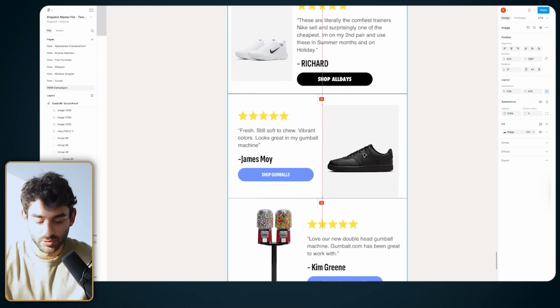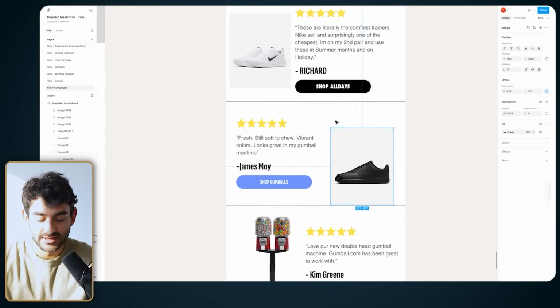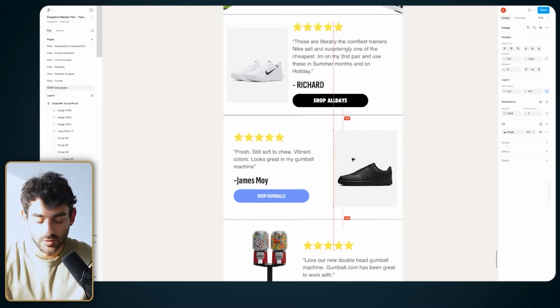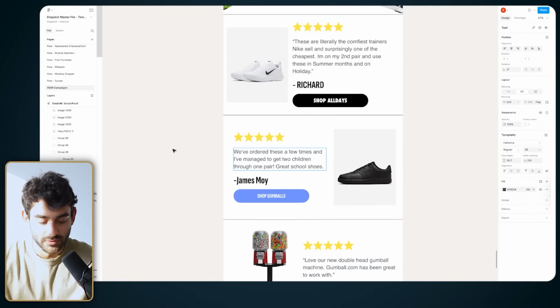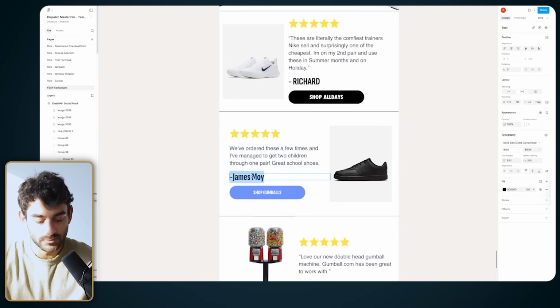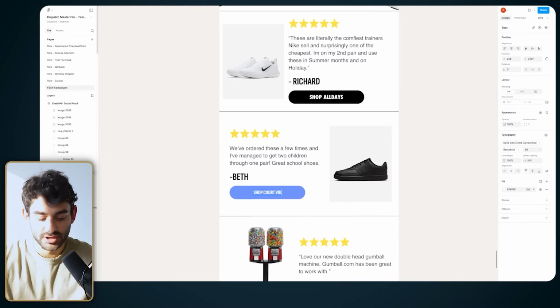So we can go ahead and just bring this in. We ideally want this to be similar in size to the product above just for continuity. So we have this over here. I'm going to go ahead and pull the review. So here's the review that we just pulled in from Nike's site for the Court Vision Lows. And these were from Beth. I'm going to change Gumballs to Court Vision Lows.